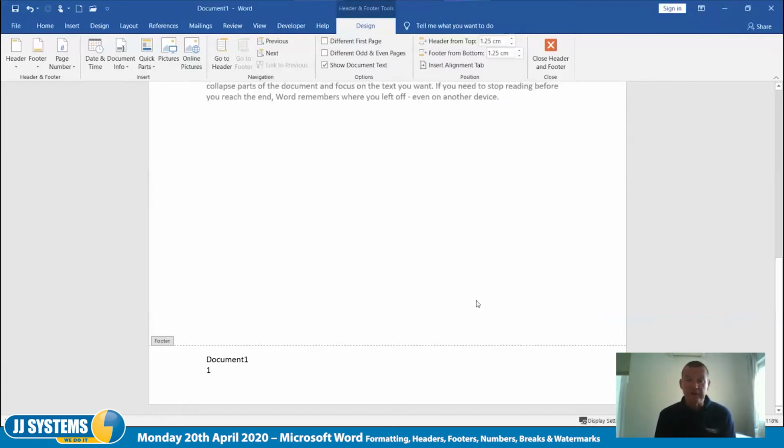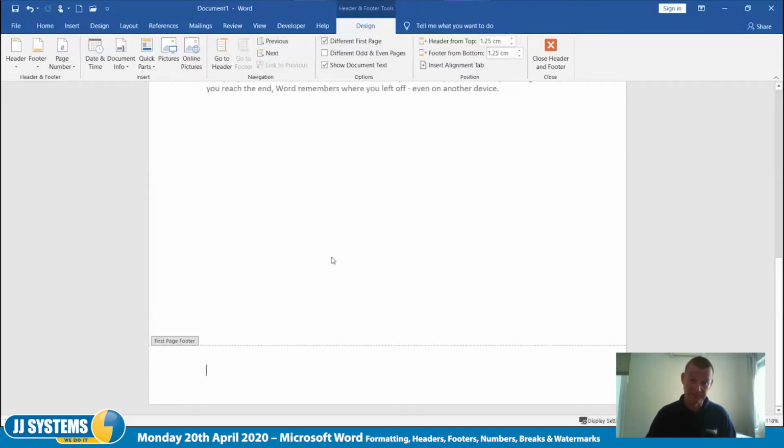So what else have we got then? We've got previous and next. Now at the moment this makes absolutely no sense, but if I click on previous, it will take me to the previous footer. Well, there isn't one. If I click on next, it will take me to the next footer. There isn't one. The reason that it does that is because if I put in section breaks or I put in different first page or different odd and even pages, then I'll have more than one header and footer. And I'm going to do exactly that. I'm going to do different first page.